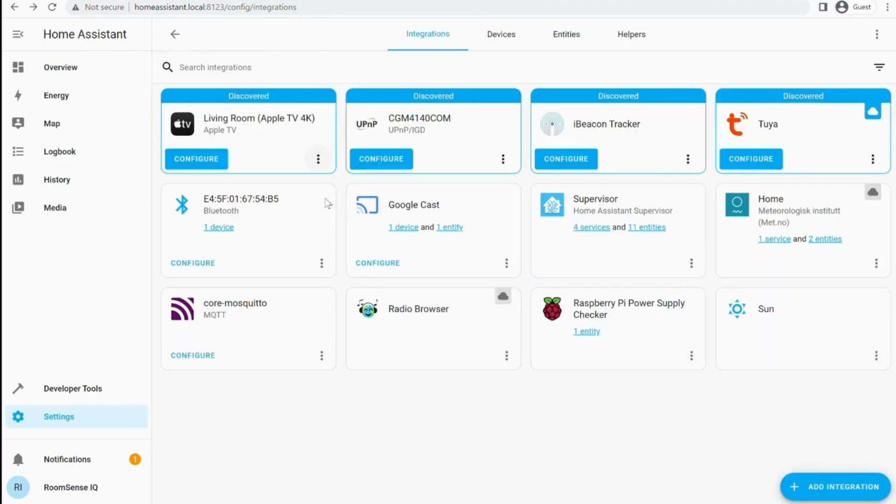Now we go back to integrations. As you can see, still, there is no entity identified by this card. So at this stage, we need to go ahead and set up our RoomSense to be able to connect to Home Assistant.